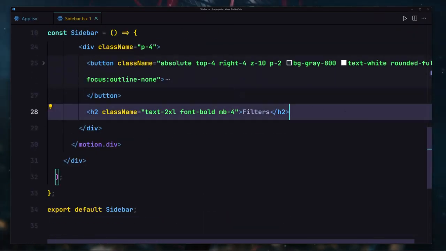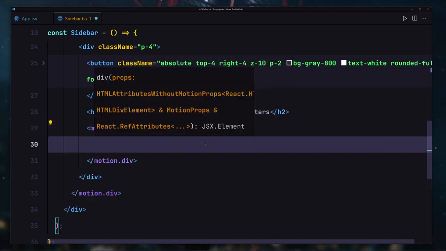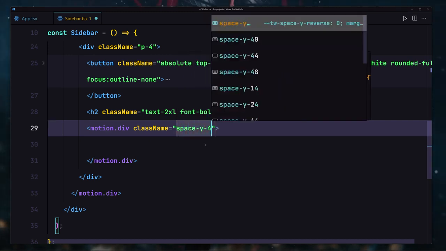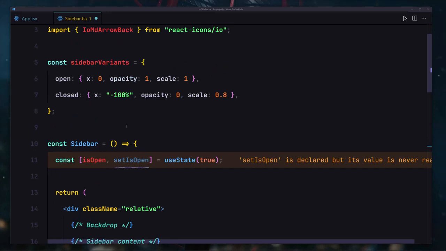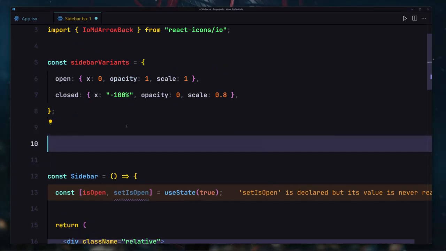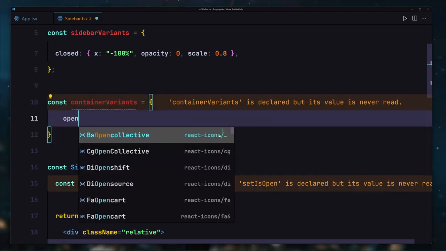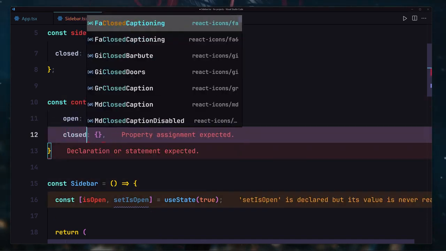And now underneath this h2, what do we have to do? We have to once again define our motion.div. So I'll use motion.div and close them. Inside this motion.div, I'm going to specify the classes of space on the y-axis of 4. I'm going to also provide the variants. So I'll go to the top like so and define my variants right here. And these variants are going to be a lot of variants. So I'll use const, and here we have to create our container variants. And inside there, first of all, we are going to be providing the open state. Then we are going to be also providing the closed state.